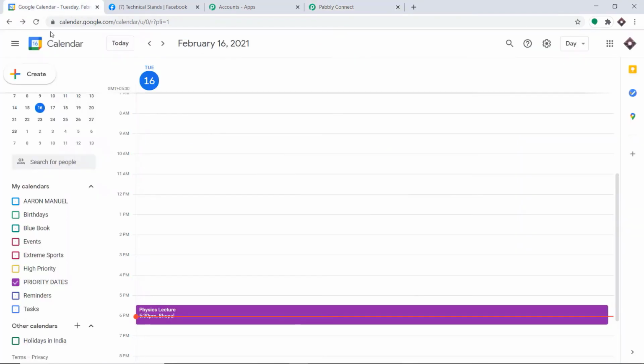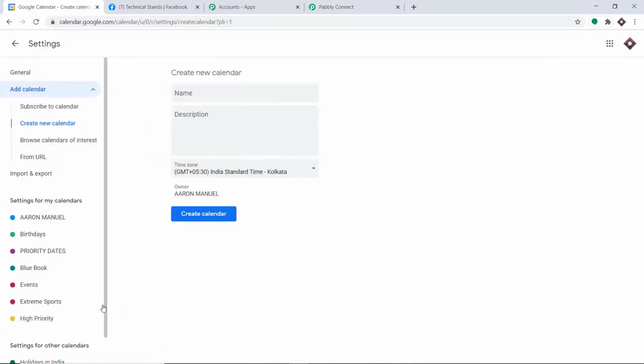Okay, so what if we create one more Google Calendar? I'm going to create a new calendar. So let me just click on create new calendar. Okay, so the name of the calendar is event, or how about Important Events? Important Events.